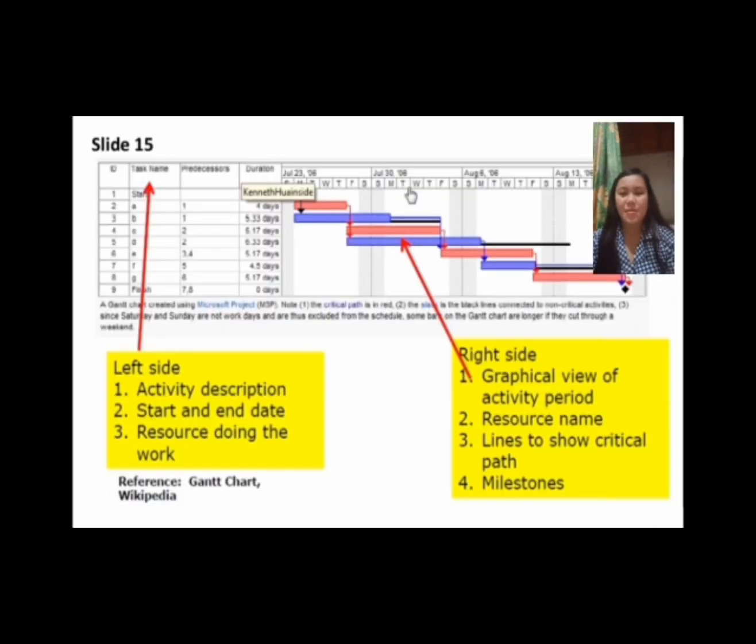Slide 15. These are examples of the Gantt chart created using the paid software called MS Project. On the left side: activity description, start and end date, and the resource doing the work. On the right side: a graphical view of the activity period, resource name, lines to show the critical path, and milestones.